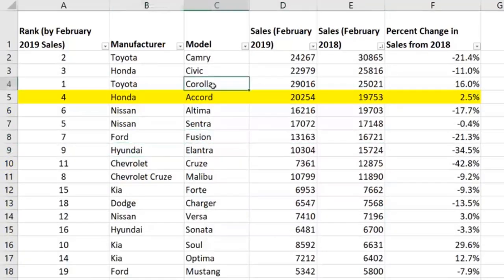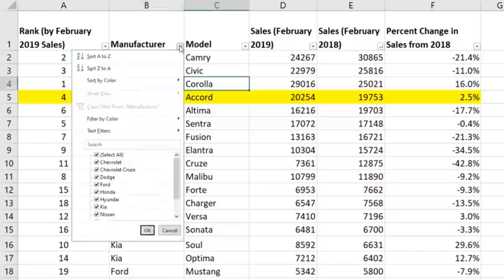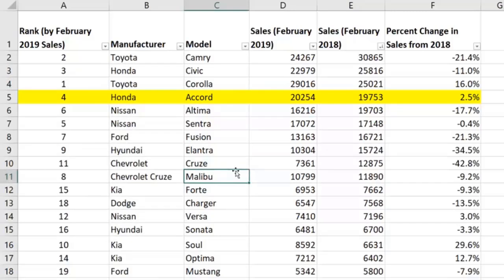Okay. So you could also filter here and then filter somewhere else. Then it will select only the rows that satisfy both of the conditions. And you could also sort by more than one criteria. Suppose you want to sort by manufacturer, and then within each manufacturer, sort by the sales in February.